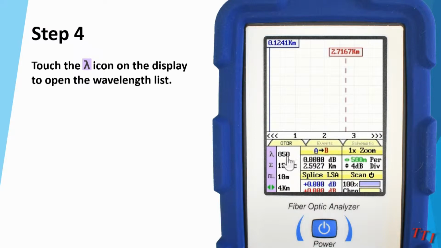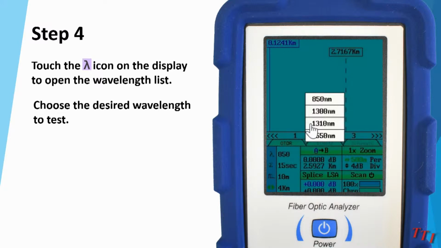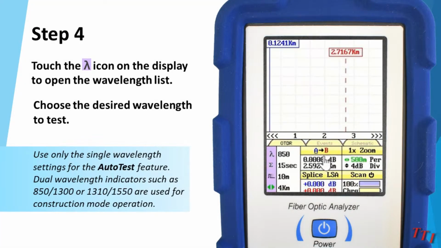Step 4. Touch the lambda icon on the display to open the wavelength list, then choose the desired wavelength to test. You should only use the single wavelength settings for the auto test feature. Dual wavelength indicators are used for construction mode operation.